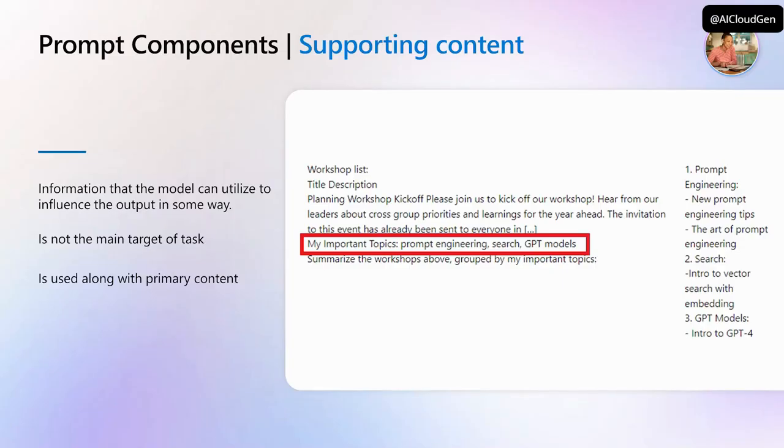The next thing is supporting content. This is the next interesting component. You may be wondering what supporting content is and why you should really use it. Primary content we saw, you use in conjunction with the model. For instance, if I want to summarize something or translate this text, the text that needs to be translated is primary content. Where does supporting content come into play? Again, let us look at that with an example.